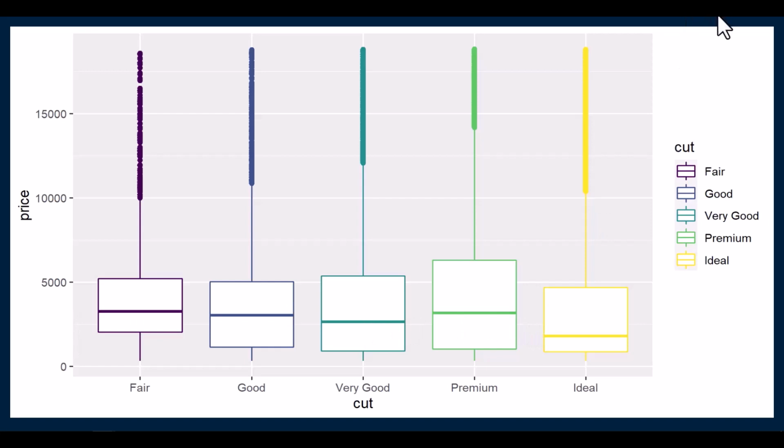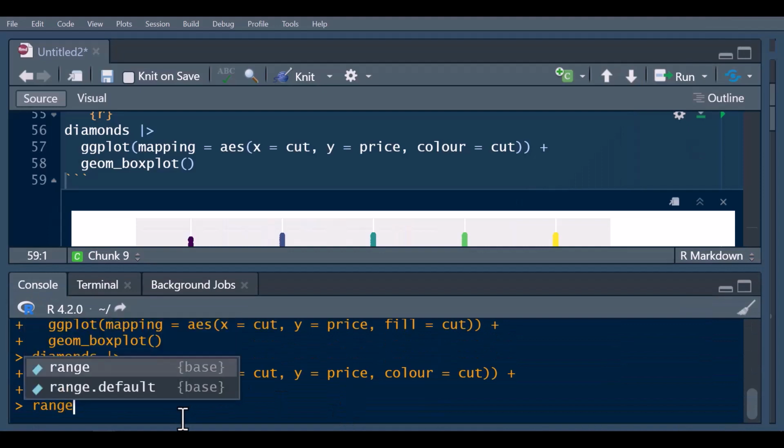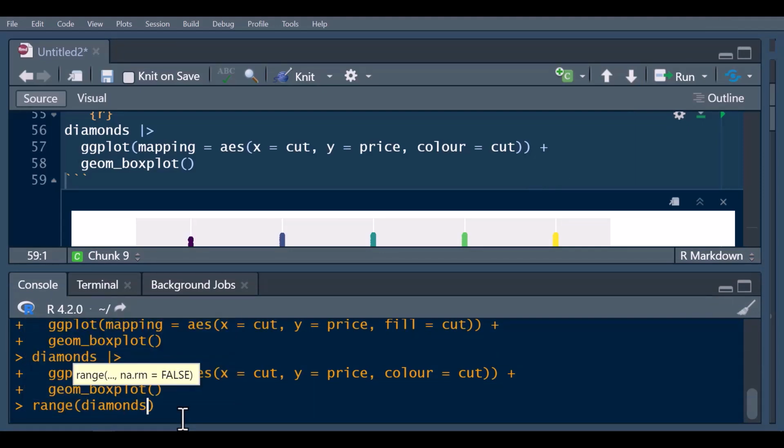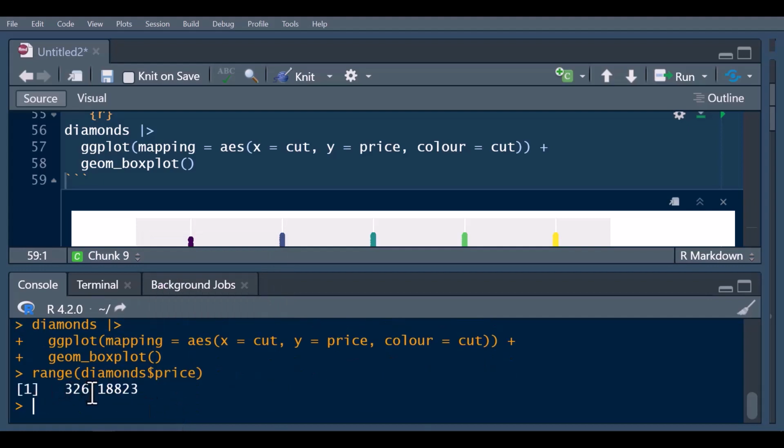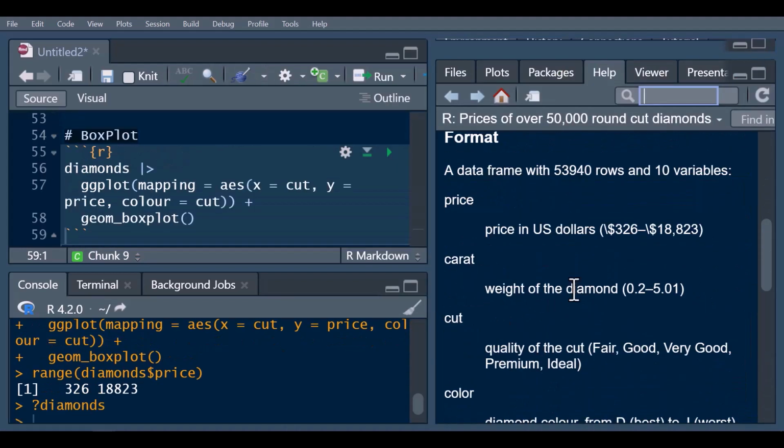So let me go back to my console and check for the range of diamonds. So let's check for diamond range. You can see diamonds, then price. You can see diamonds range from 326 to 18,823. When we go back to our data set also, you can see the price of the diamonds in US dollars, and you can also see the range of the price in this place. So we know that our least diamond is 326 and the most expensive diamond is 18,823.